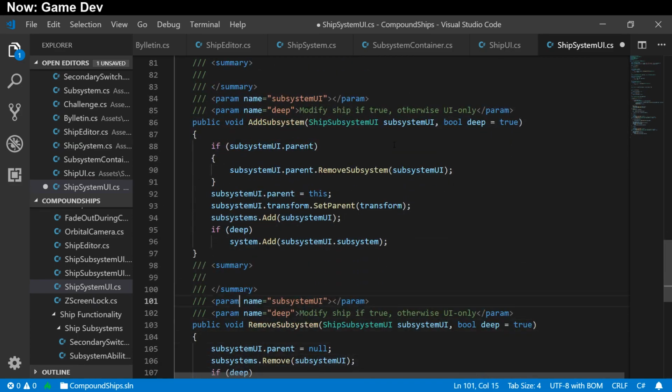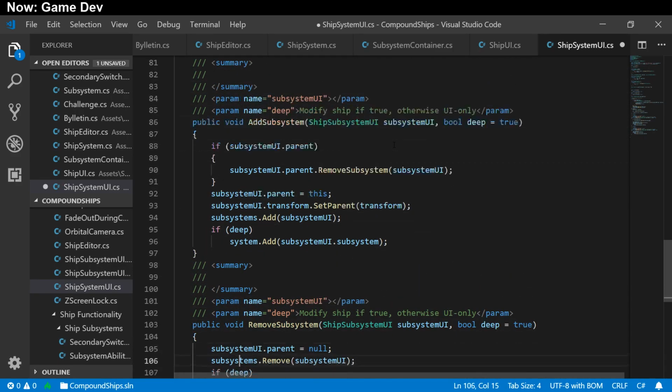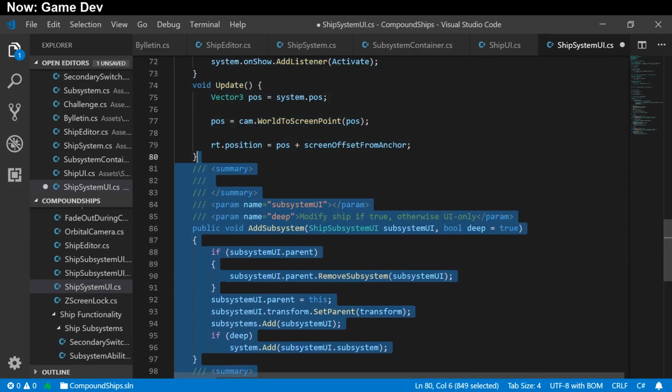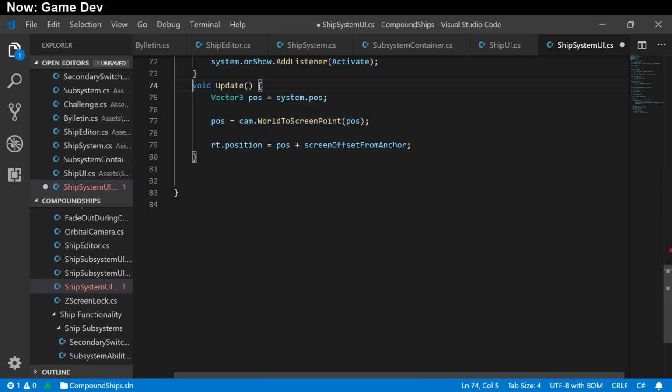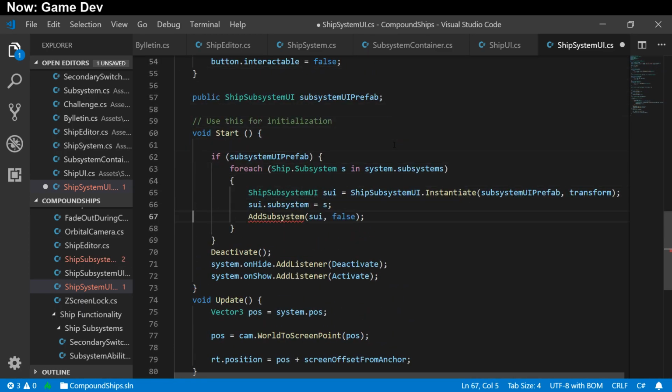So now that should work again, but the only issue we've got here is that a lot of this is still very deeply tied to our UI-centric code. We've got RemoveSystem and AddSubsystem, and these are absolute garbage. We'll just delete them all. Goodbye. And really all we're trying to do is, if subsystem UI prefab, for each ship subsystem in subsystems, AddSubsystem, SUI, false. Okay, so we don't need to worry about that.